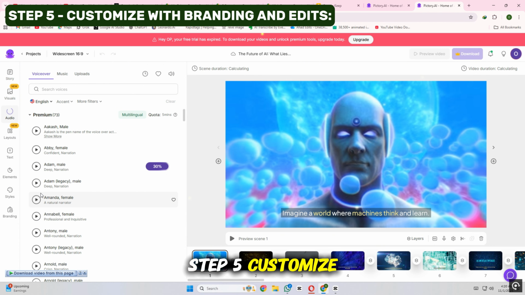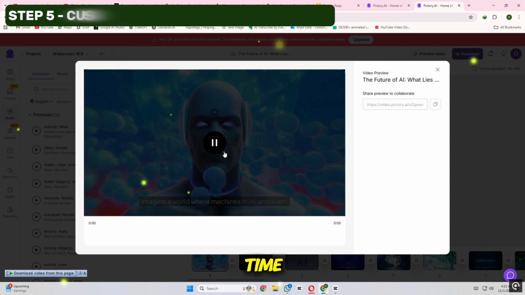Step 5. Customize with branding and edits. Edit like a doc. Delete text to cut scenes, tweak captions for SEO, apply brand kits, logos, colors, fonts, up to 10 on team plan, swap visuals, add overlays, or resize for platforms. Auto captions increase views by 12%. It's the pro touch without pros. Almost done. Preview time? Step 6.